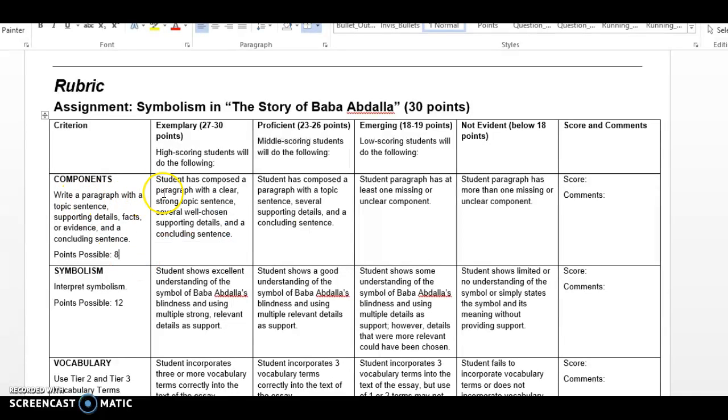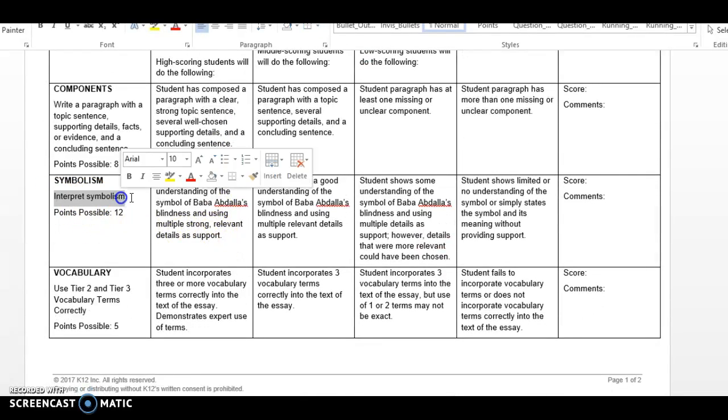So this is telling you write a paragraph with a topic sentence, supporting details, facts, or evidence, and a concluding sentence. And it says you did it well right here. Interpret symbolism. So this is kind of showing that you understand that his blindness is a symbol for something else in his life, okay? So if you can explain what his blindness is a symbol for, then that's showing that you understand symbolism and can interpret it, okay?